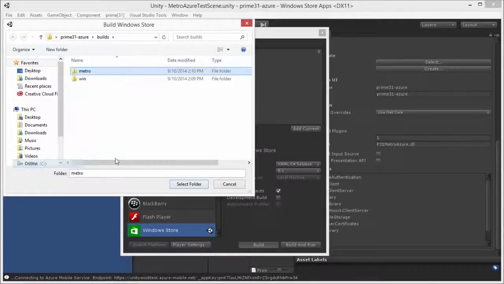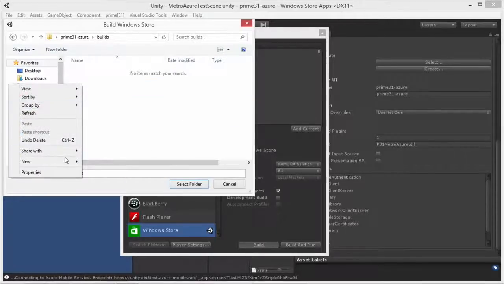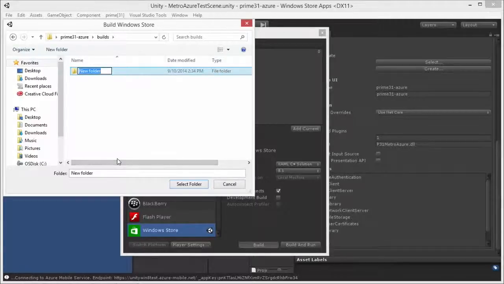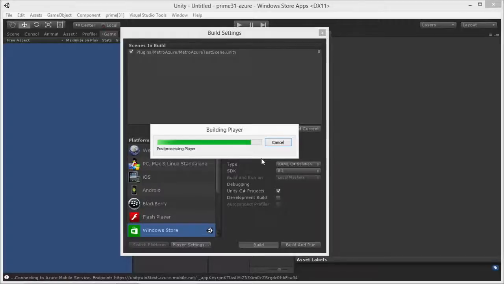And like we've done before, I enjoy keeping a clean project. So what I'll do is I have my Prime31 project. I go to my builds folder, and I like to create a new folder for each project I'm working on. So we call it Metro. Again, the naming scheme doesn't matter here. It's just for simplicity and staying organized. So click on my Metro folder, and now we're going to see it's going to build my player here. It's going to take just a moment. See, post-processing. There we go.